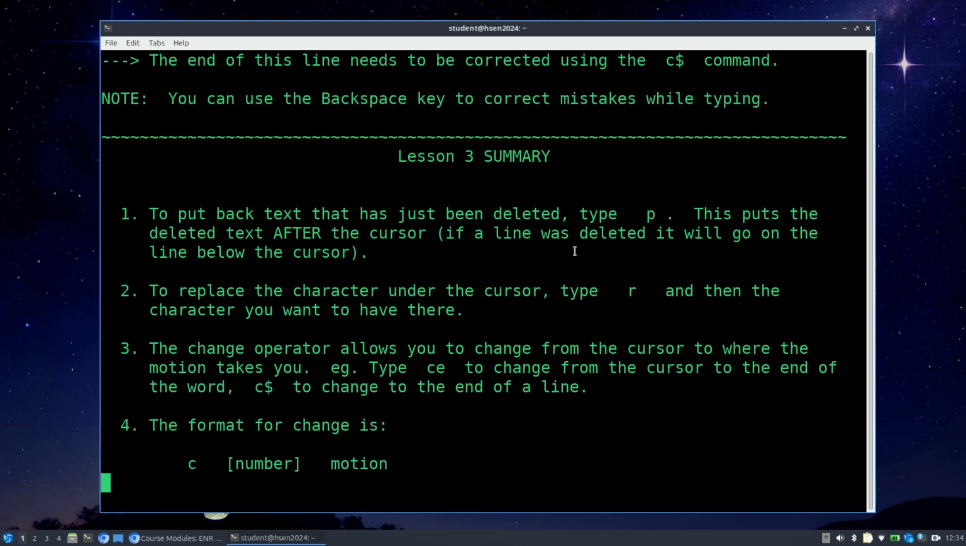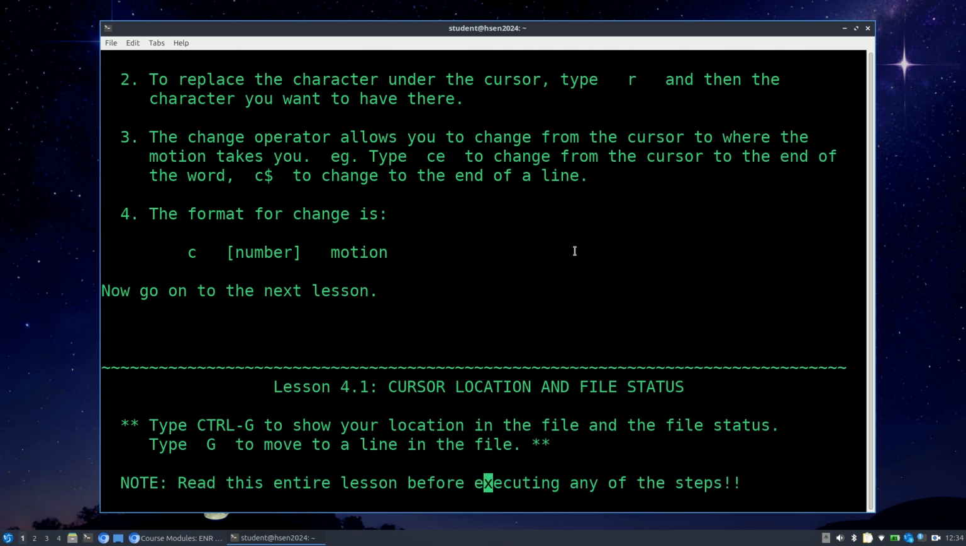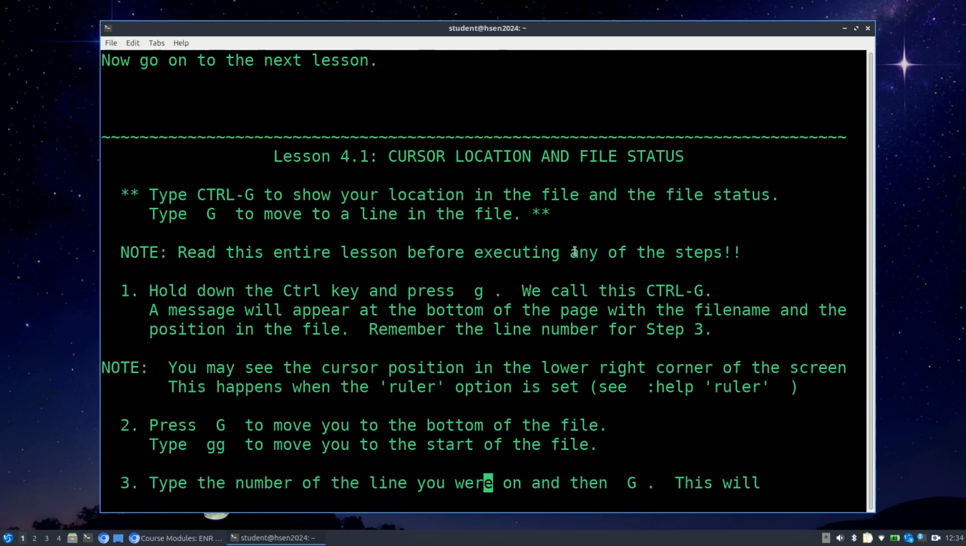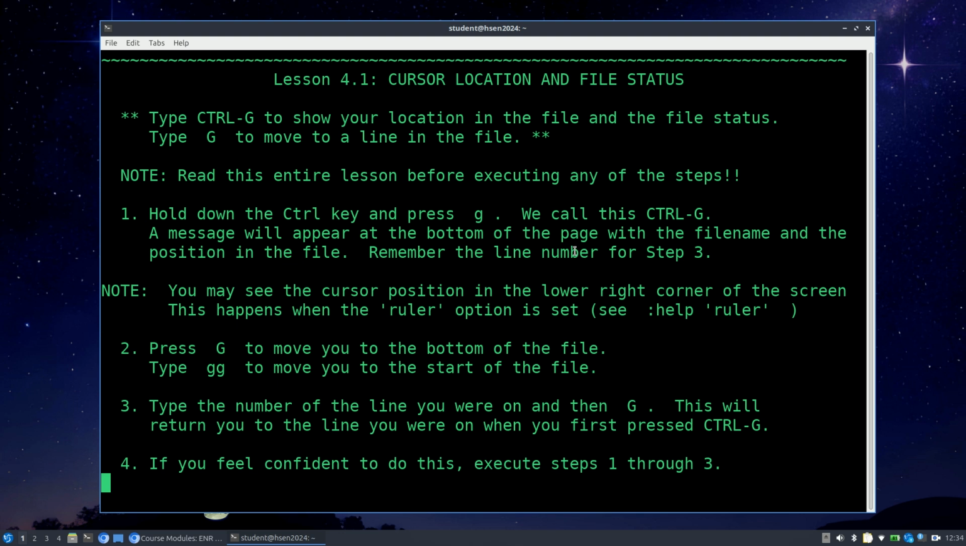We're going to go down into lesson 4. So this is cursor location and file status. So let's look at this. All right, type Control-G to show your location in the file and file status. Control-G. There aren't too many cases where control characters are used in Vim, but we can just go ahead and see that. All right, so it's showing us that right now, at least for me, my cursor is at line 507, which is useful to know. It even tells me what column the cursor is in. So that's nice to know sometimes.